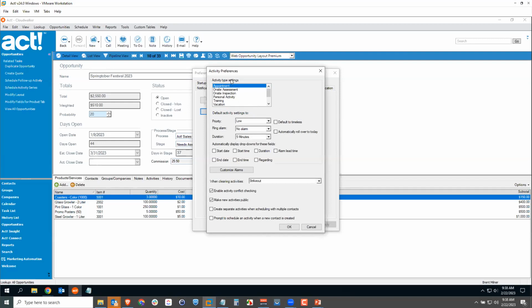This shows all of my activity types: appointment, training, vacation, call, meetings, to-dos, and then my new one, on-site assessment. By default, the priority is set to low, but I think this is a high priority item. So I'm going to change it by default to a high priority. A ring alarm, when will I be reminded that we need to do this? Well, I need more than 5 minutes notice. So let's do 1 day so that it reminds me, hey, tomorrow you've got to do this assessment on site.